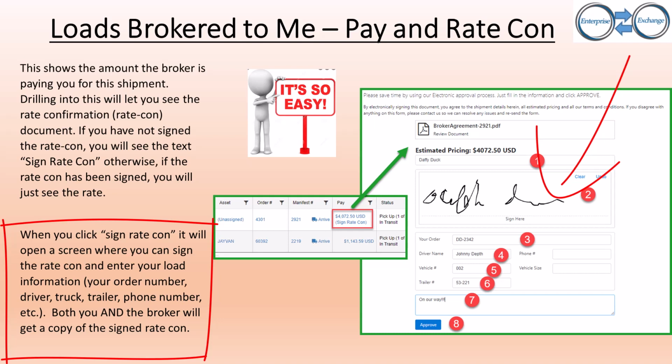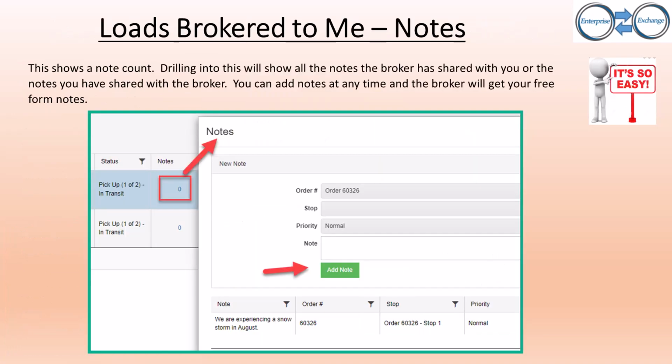Both you and the broker will get a copy of the signed rate con. The notes column will show a note count. You can drill into this and it will show all the notes the broker has shared with you or the notes you have shared with the broker.